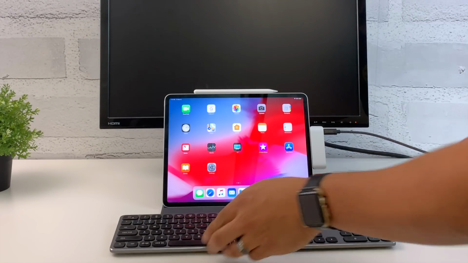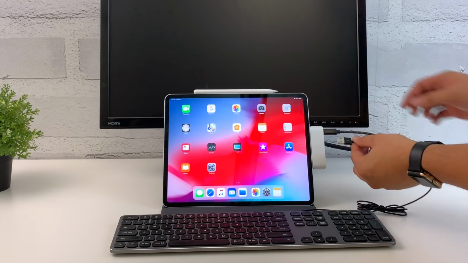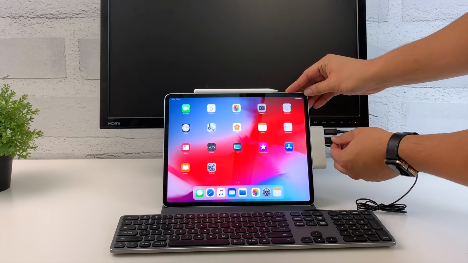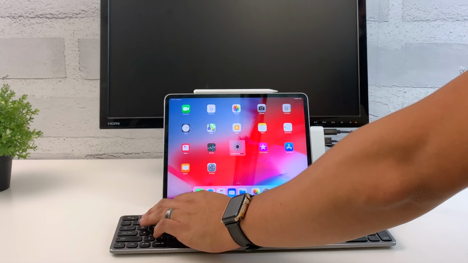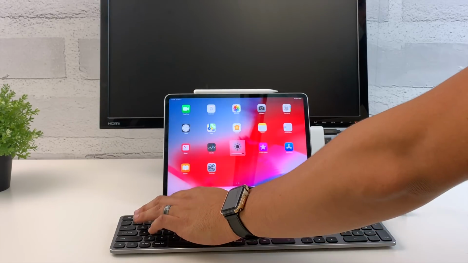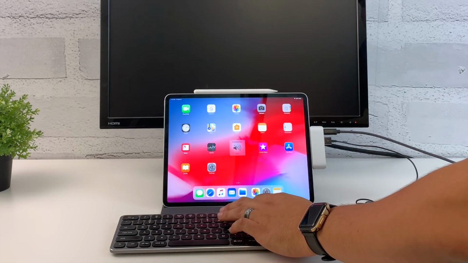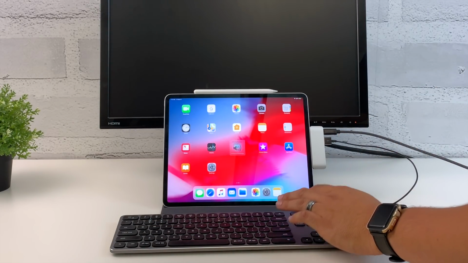We included a USB-A port to connect your keyboards, cameras, or microphones. As you can see, plenty of the functions of the keyboard are still available on the iPad, including brightness, volume, and screen capture.